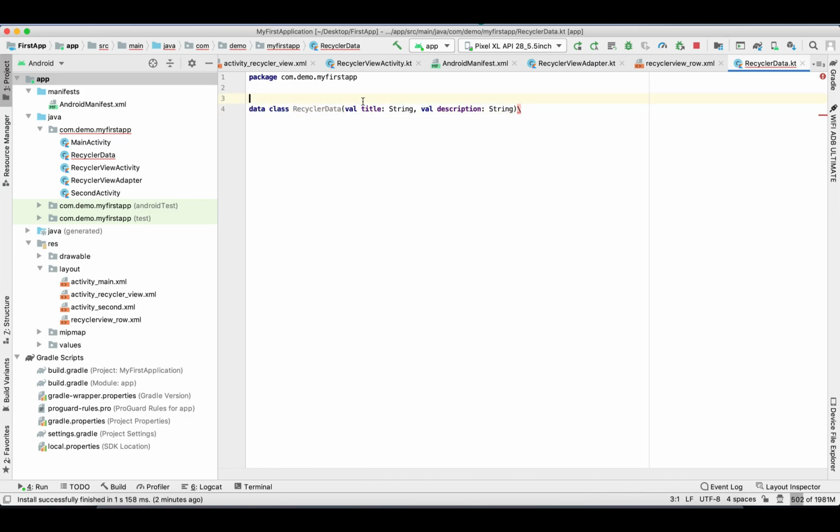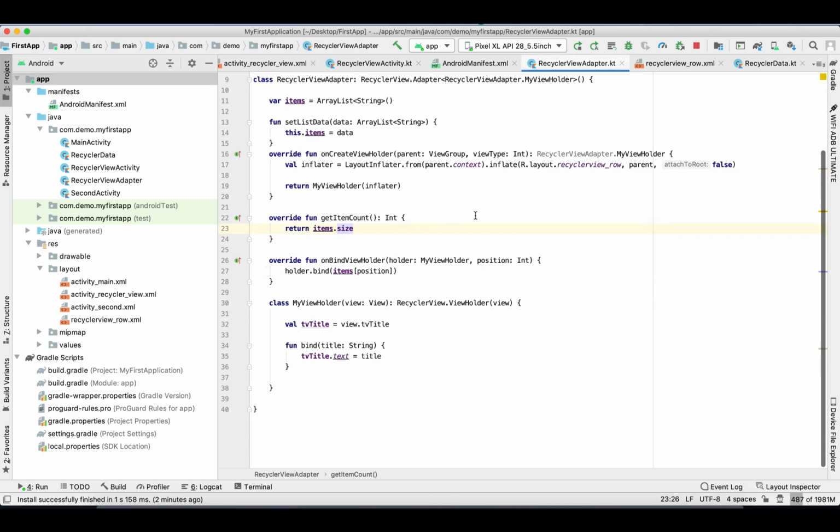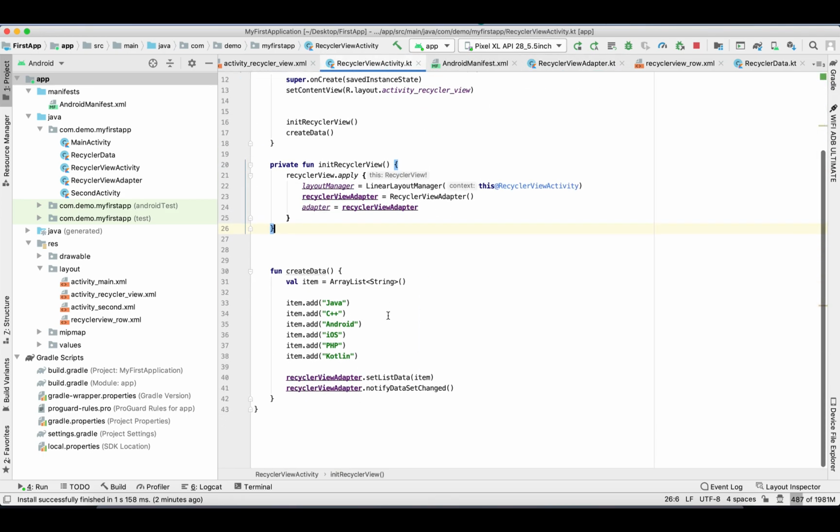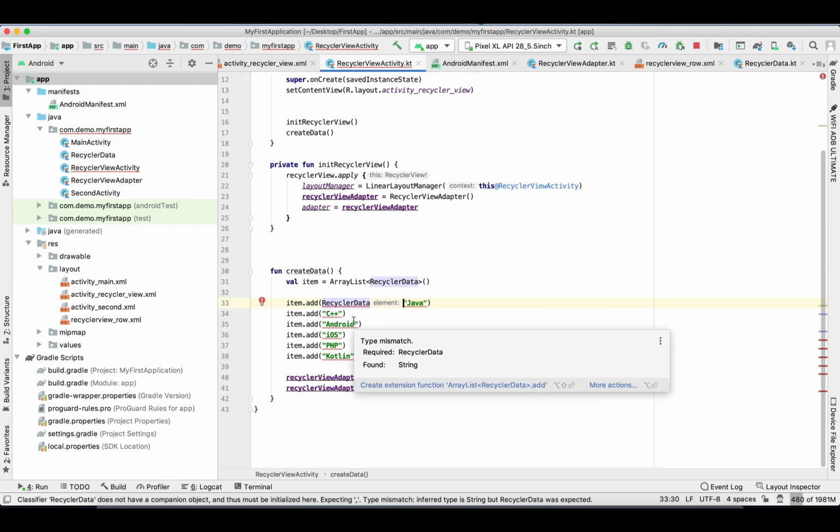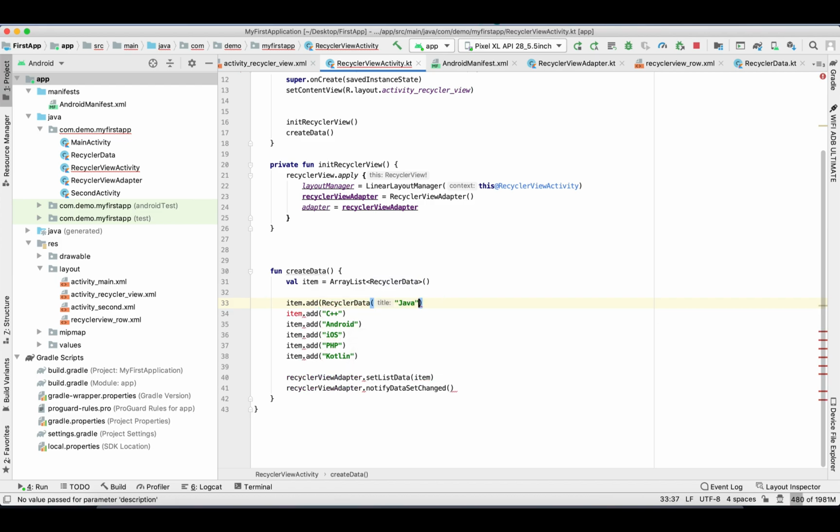We don't need this. Let's remove it. And right, showing error. Okay, let's remove it and save it. Let's go to our activity and change the data we are creating currently. So let's change this string to the data type. And now we need to set another value as well in this array list. So this is Java, first parameter, and second parameter, let's give it a name as Java description. Yeah, that's better.